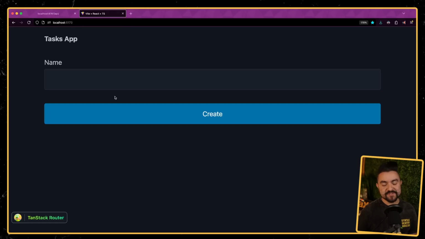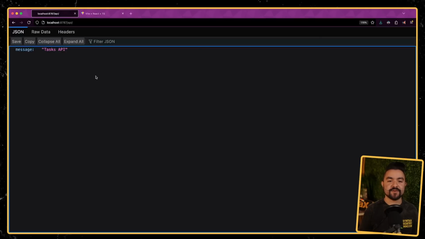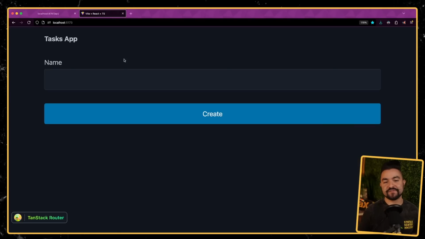Now, if I want these two apps to talk to each other, we could run into a CORS issue because our backend is on the origin localhost 8787, and our front end is on the origin localhost 5173. But whenever we deploy this application, it's all going to live on the same domain. So when you visit the index, the React and Vite app will load, but anything that is /API, the Hono app will respond. So check this out.